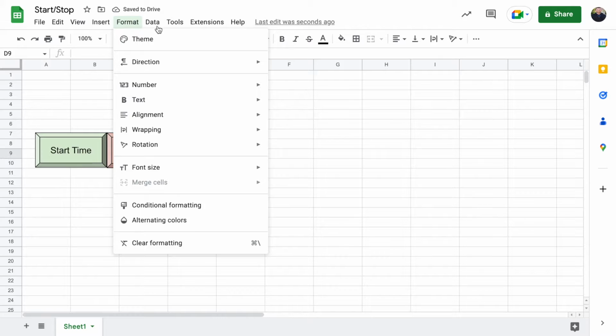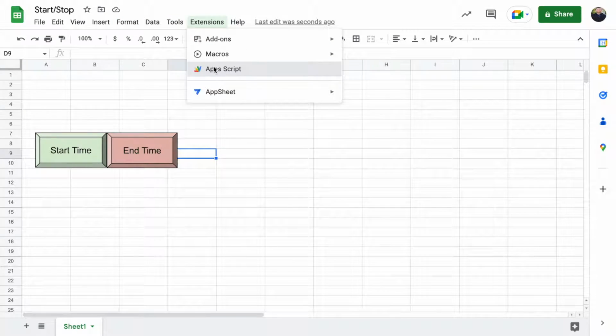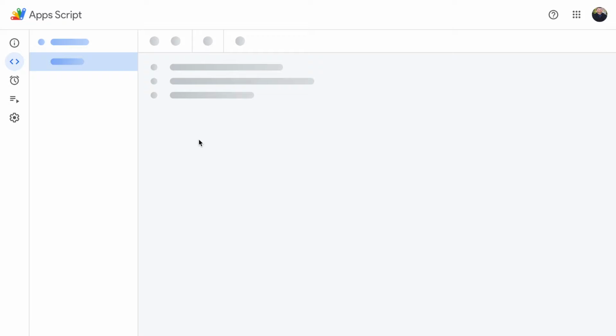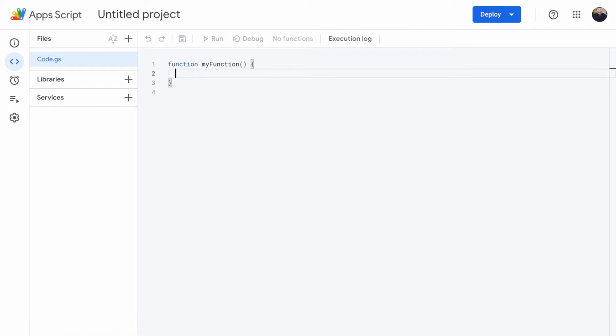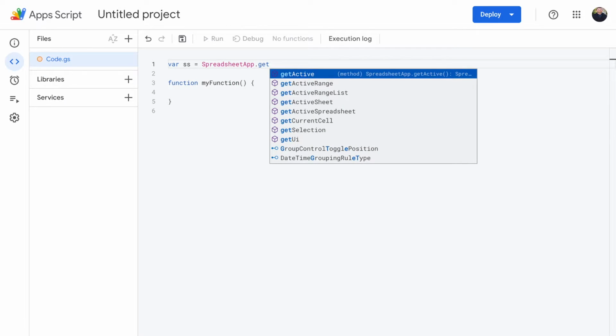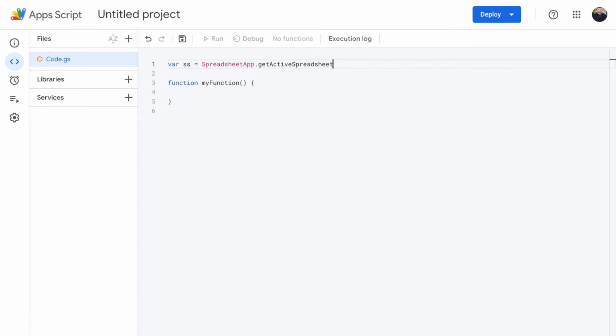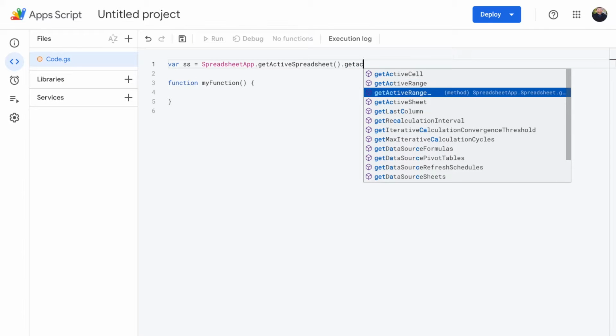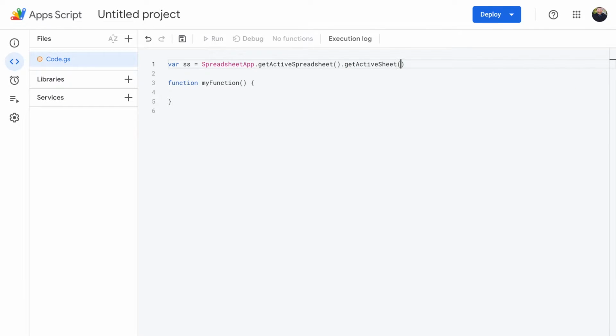Now we have to do a little bit of that coding. There's 5 lines that you're going to have to write. You're going to want to add in a couple of spaces above your function, and create a variable, SS, and then call forward the spreadsheet function, get active spreadsheet, parentheses, period, get active sheet, so that way it will do the sheet that you are on.